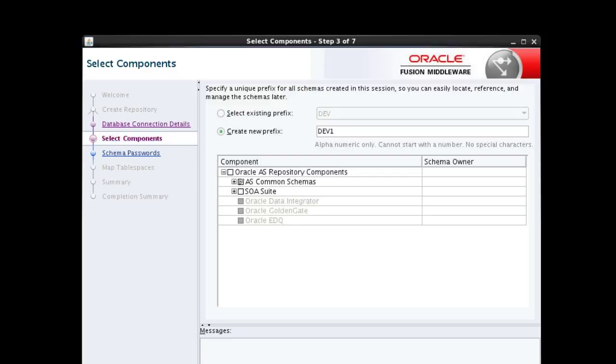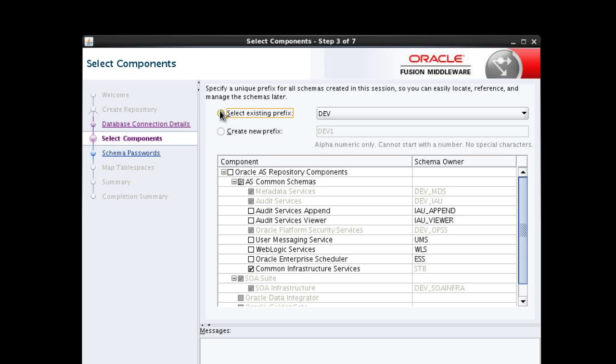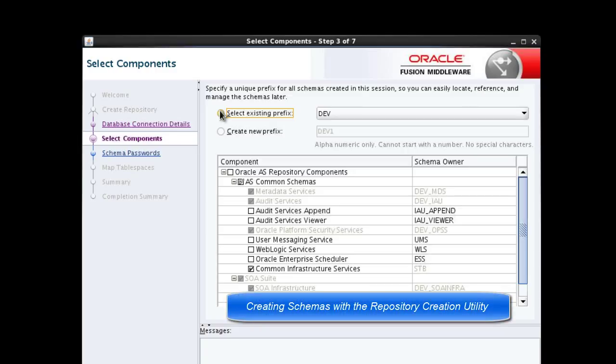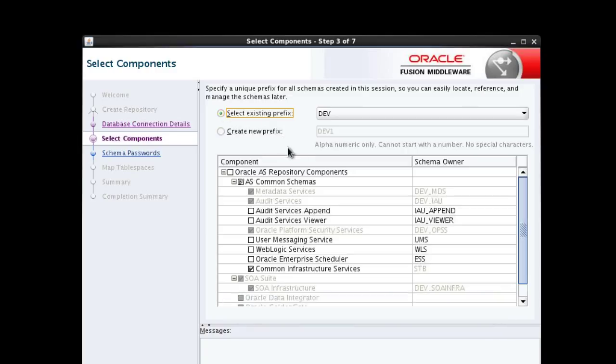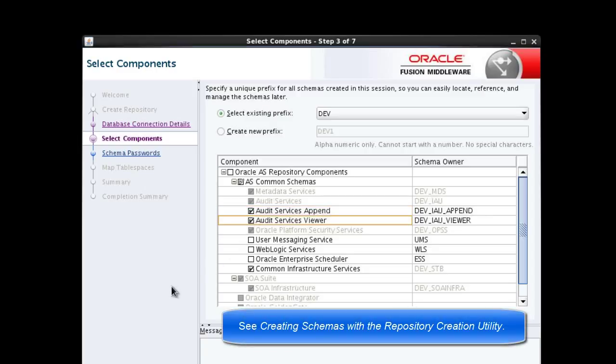On the Select Components screen, we're asked to select whether to use an existing prefix or to create a new prefix for our schema. For our sample installation, we're going to use the existing prefix dev. The prefix in your production environment will probably be different. For more information, refer to the documentation titled Creating Schemas with the Repository Creation Utility. In the Components section, we select the new schemas to be created for 12C. The correct choices for your environment may be different.